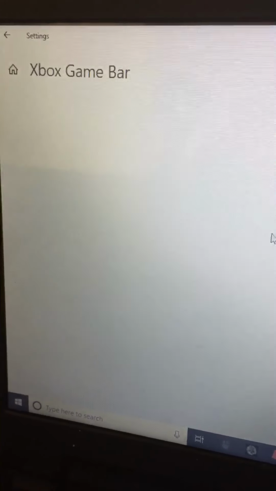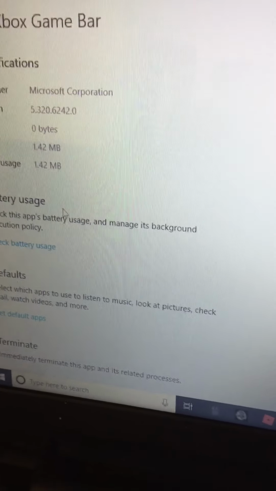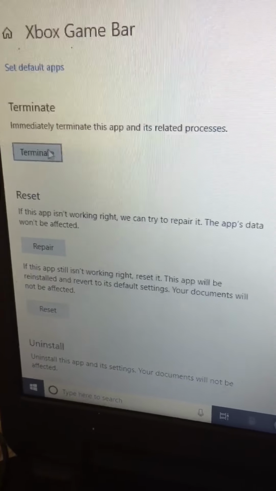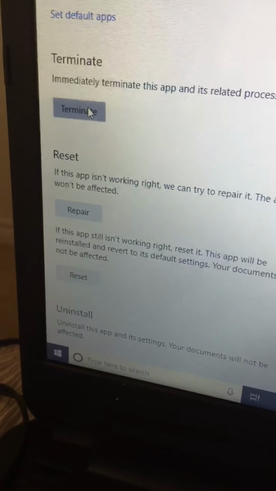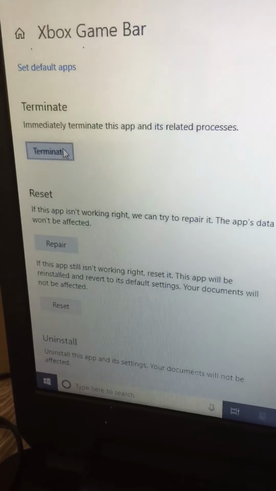So I go to the advanced options. Maybe I can do something. And I look down here. Oh, terminate. That would perfectly work. But of course it doesn't. Because it never works.